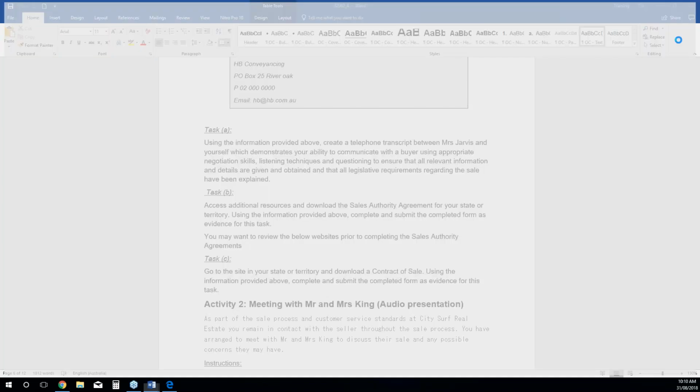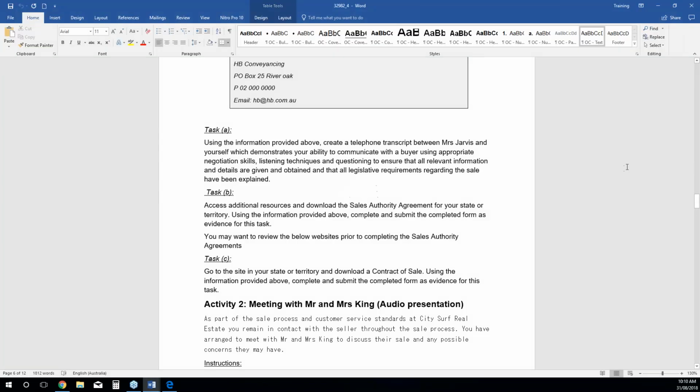So we'll go out of that and we'll go back to task B in activity 1, which is now, please fill in the sales authority agreements. This is the agency agreement. This is the agreement that will actually be done generally prior to actually marketing the property.